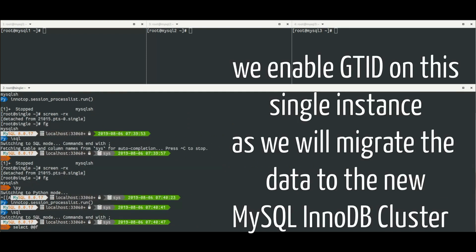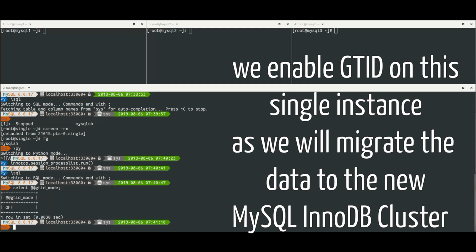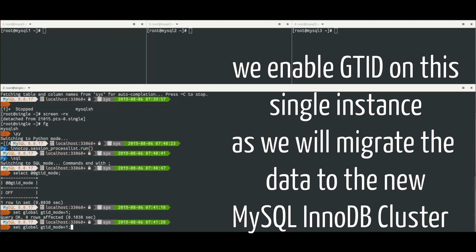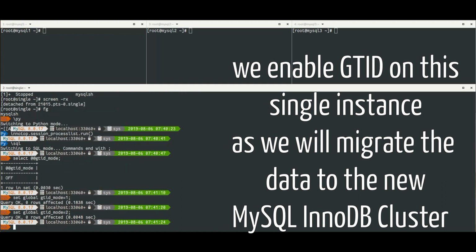So first thing we're gonna do now is enable GTID on this instance, because we're gonna use it later. GTIDs are mandatory with InnoDB Cluster. So let's live migrate to GTID. For doing this we need to do it in several steps. First we go in GTID mode off permissive, then on permissive, and finally we enable it completely, on.